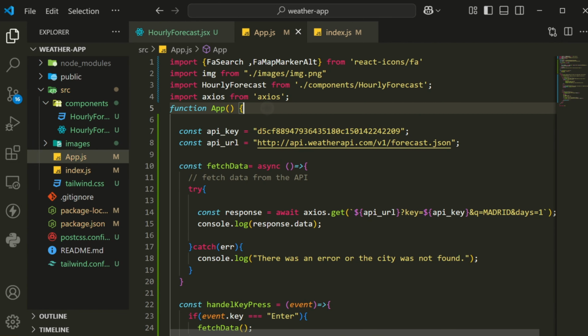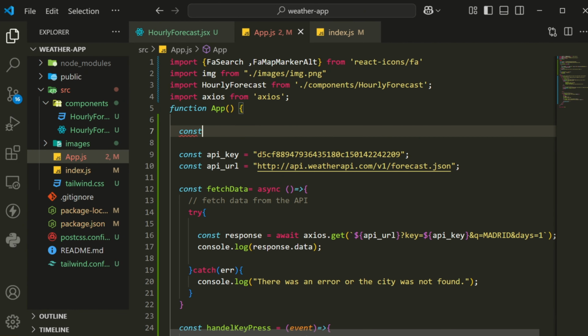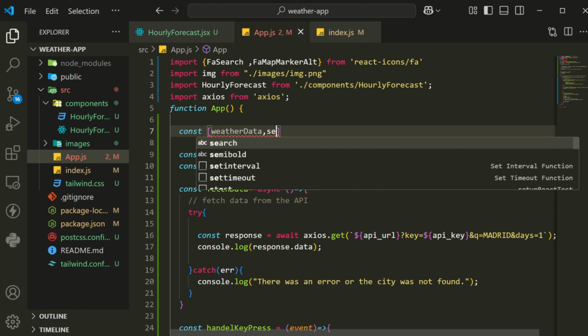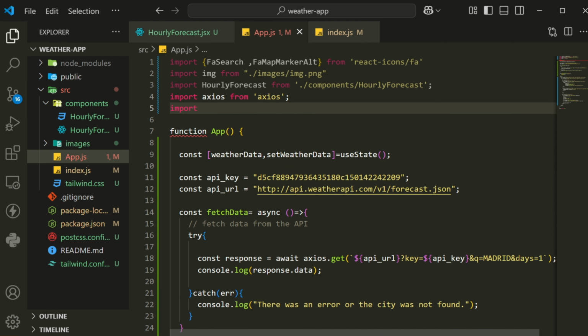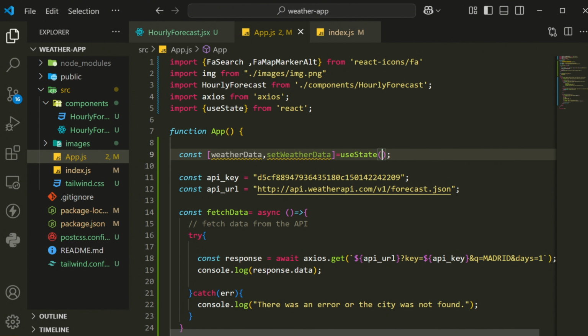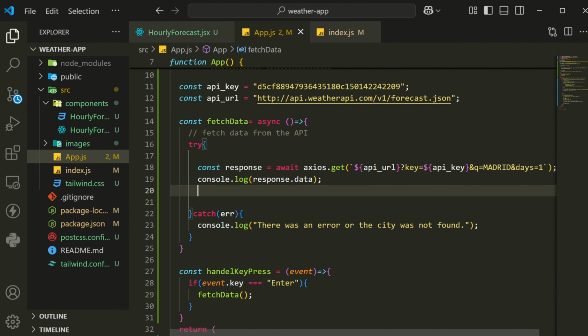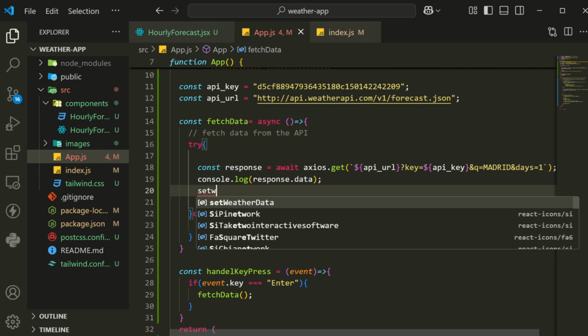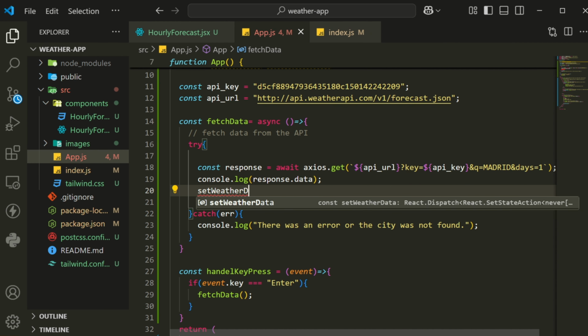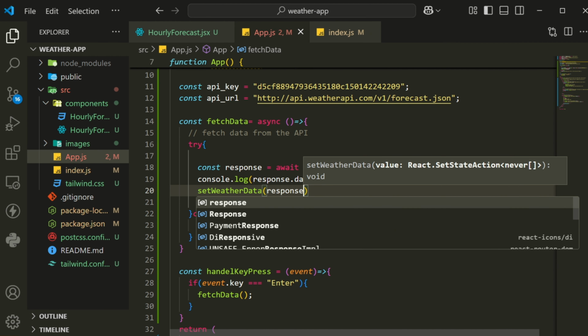To display the response data in our UI, we need to create a state. Let's call it weatherData. Define weatherData and setWeatherData using the useState hook, and initialize it with an empty array. This state will be used to store the weather data. Then, go to your fetch data function, and after the console.log, use setWeatherData to store the response data.